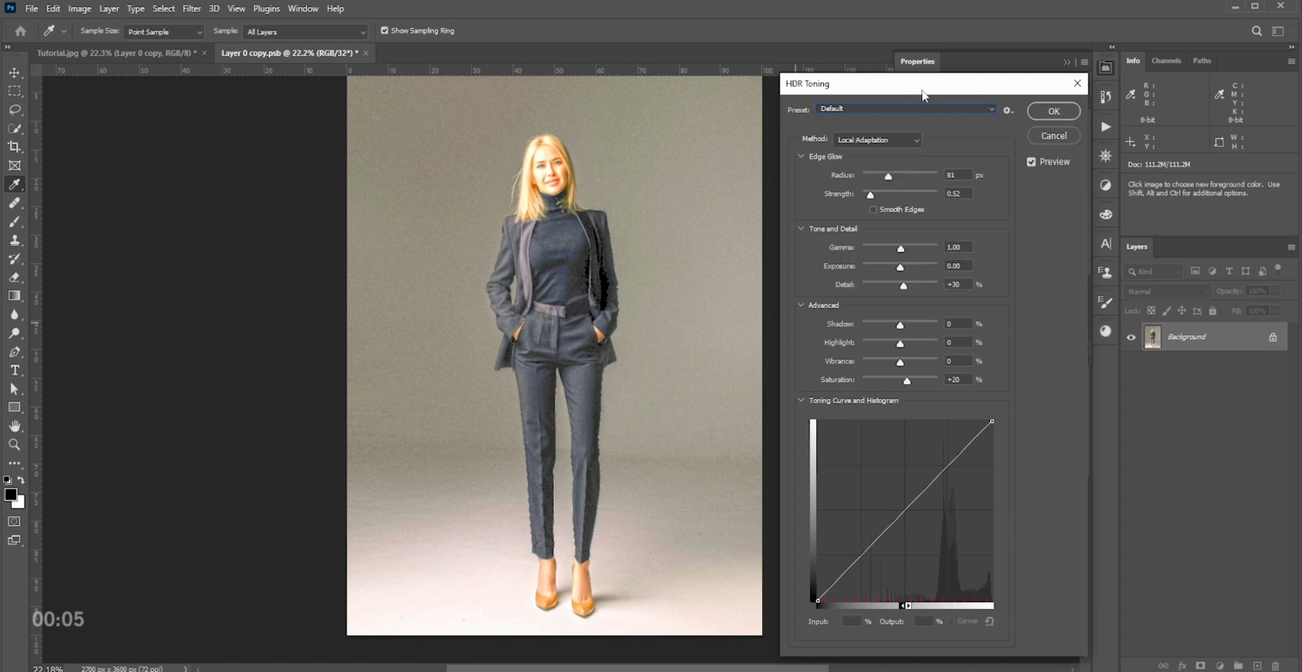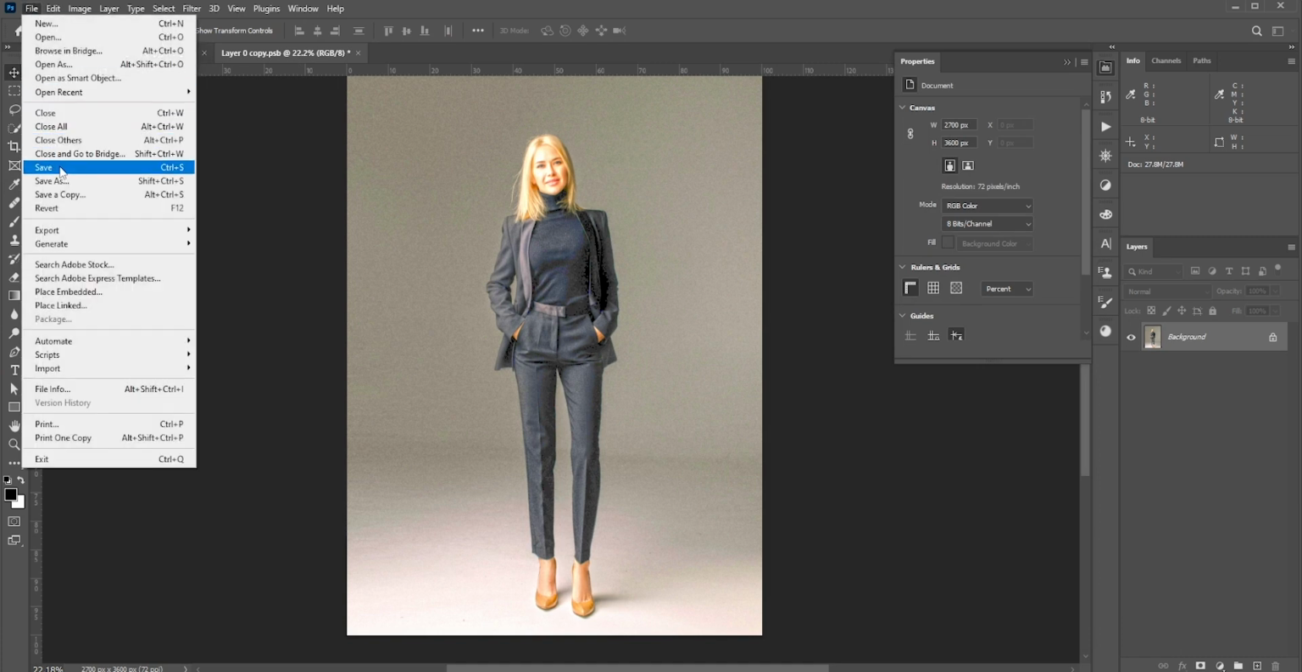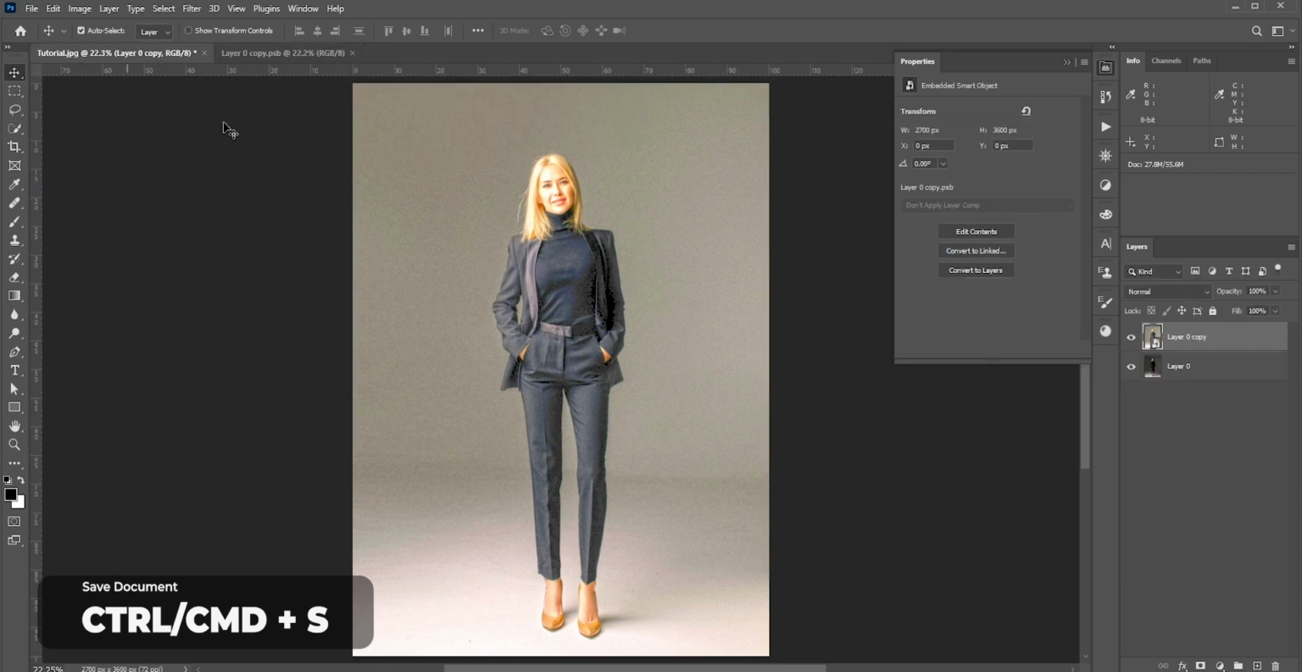Okay, here you can see some presets and a lot of sliders. You can play with this according to your need. When you are done adjusting, hit OK. Now you see we brought back some of the details. Now we need to save it. Go to File and select Save, or press Ctrl Command and S. It will be updated to our main window.